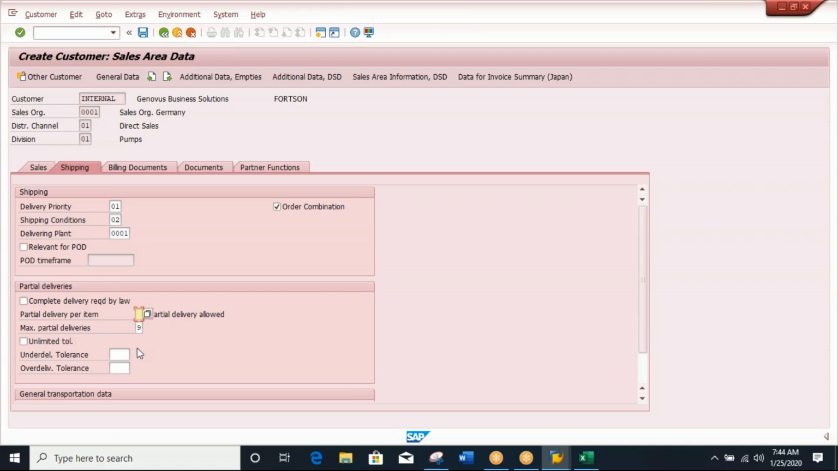And also you can specify the number of partial deliveries. Though partial deliveries are allowed, it is not good practice to do hundreds of different deliveries, right? That's why you can specify the maximum partial deliveries allowed. So these kinds of shipping details or shipping information can be maintained for this customer.